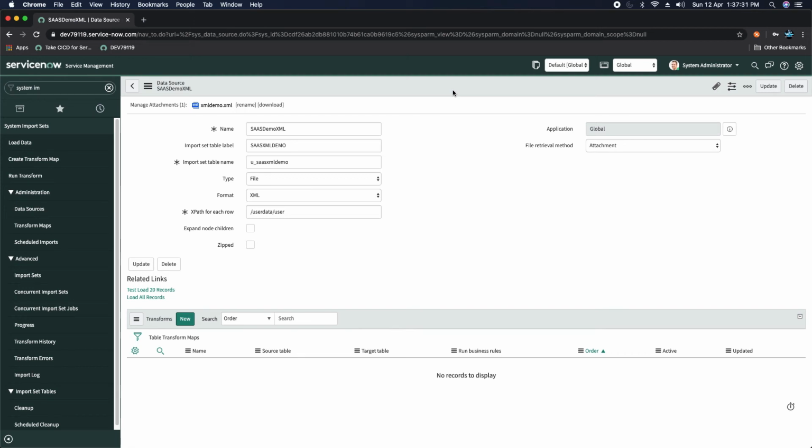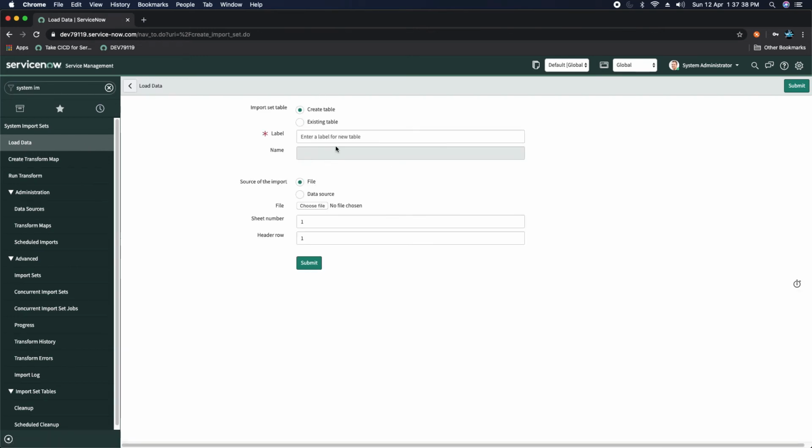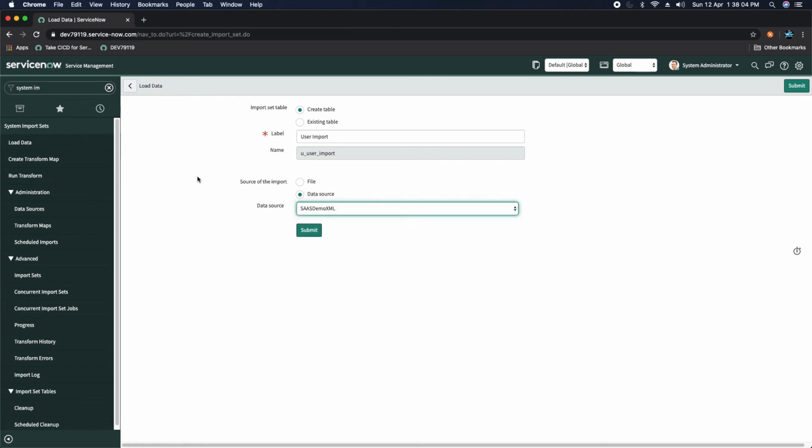Now how will we upload it in our user table? In that case, I will go again to load data. If you remember, it threw an error, but now we will create that table again. So it's user import. And now I will set the source of import to selected data source, because file was not allowing that. So we will select data source. It will automatically show you all the data sources we have, but we have to select this one, SAS demo XML. And now I will click on submit.